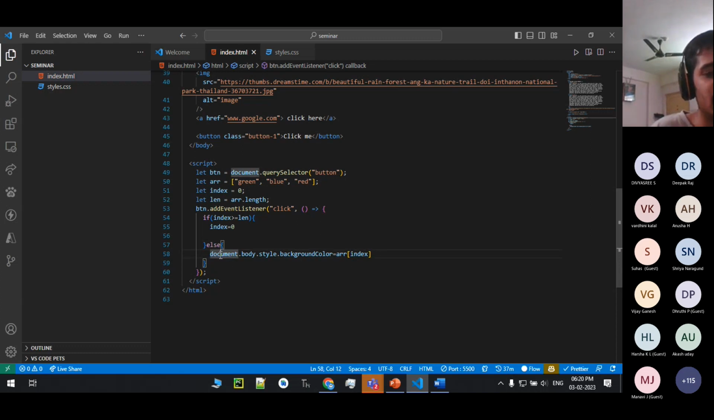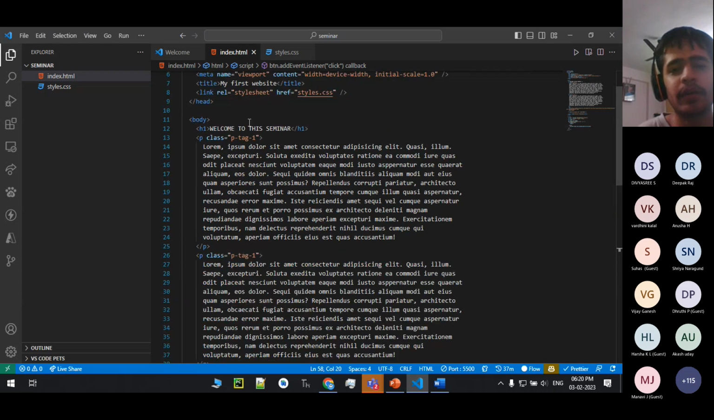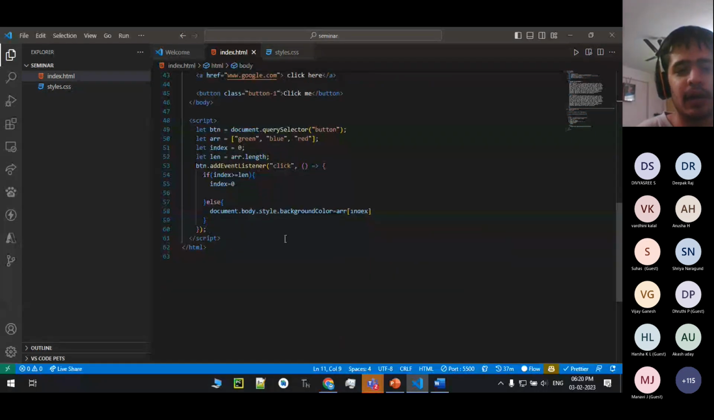So what I've done as usual, I got hold of the document, basically, which means the HTML document. Inside that, I got hold of the body of the document over here, as you can see, the body tag. Next, I took the style of the body and the background color I've set to array index, which means whichever the index is, like it's 0, right? So we'll go array 0 and we'll change the color accordingly. Fine. Else change it to array index.